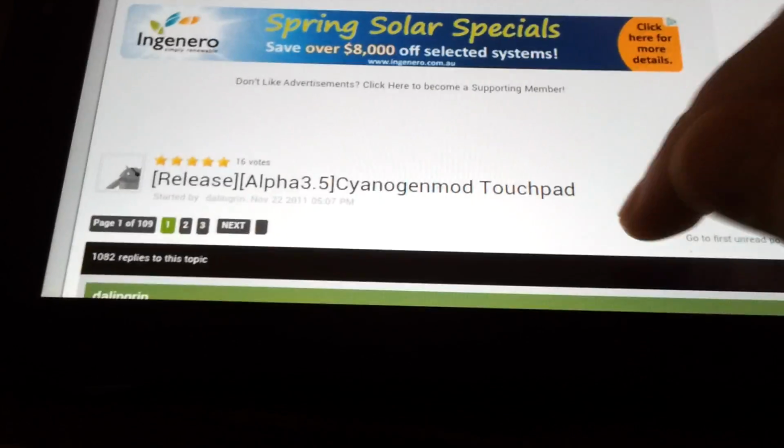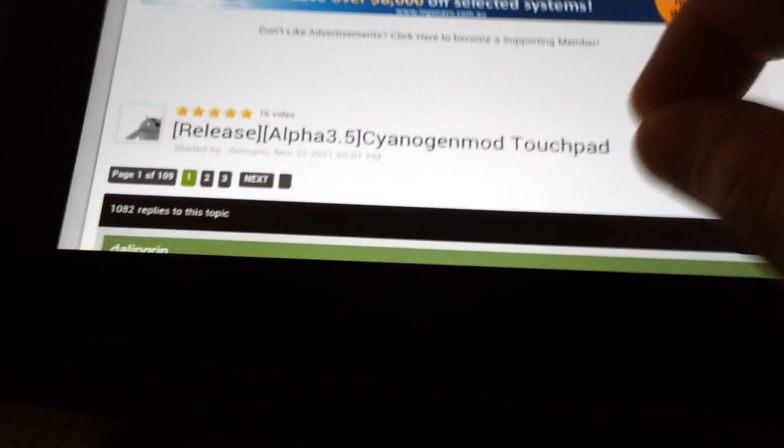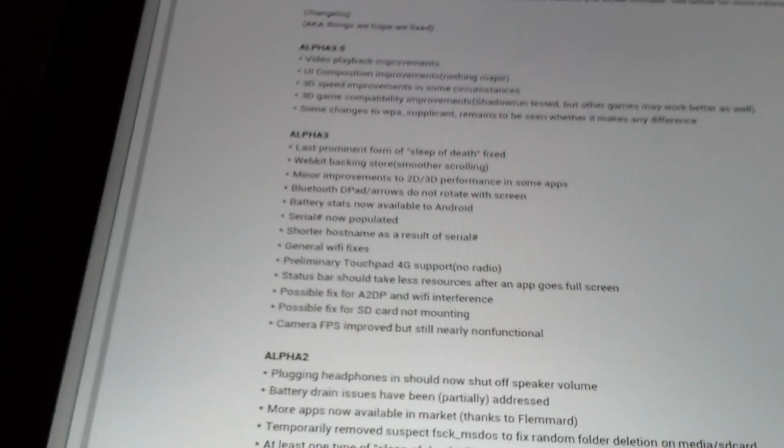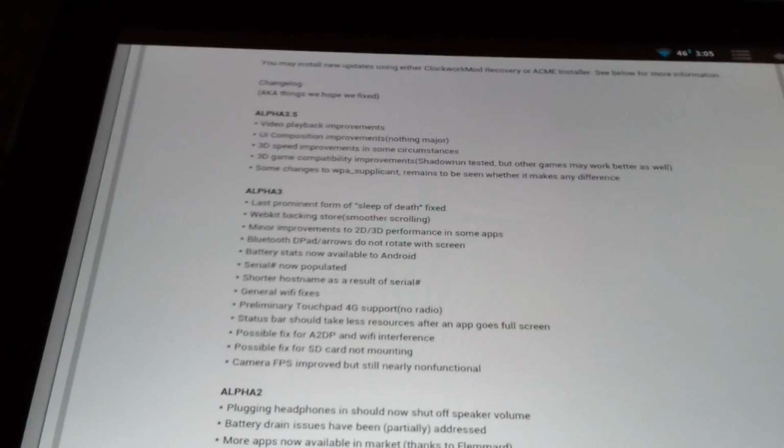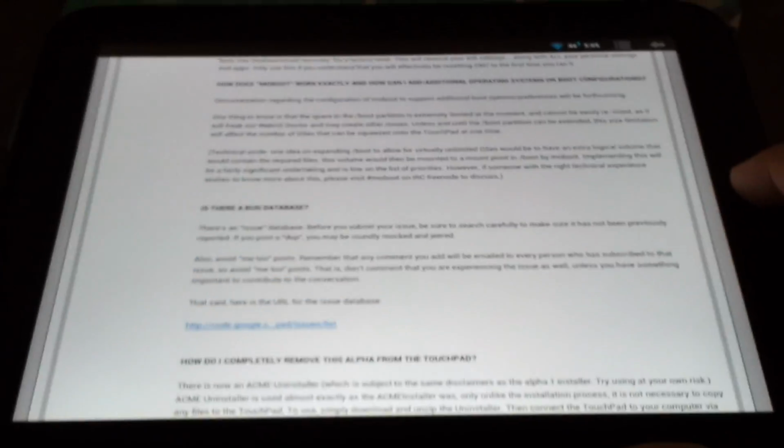So here we go. Right. So it just gives us a little dot point list at the top here of some of the improvements: video playback improvements, UI, and some 3D improvements, pretty minor stuff, and all the instructions are there. So get your hands on it. It might be a bit more stable, but just remember it's still in the alpha version, but it's available now.